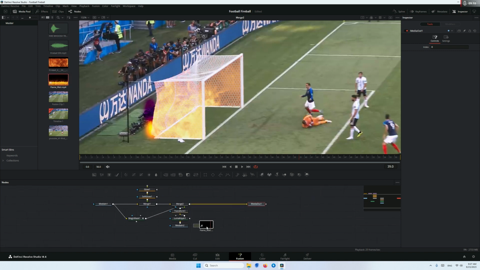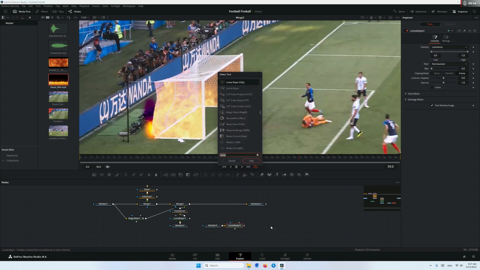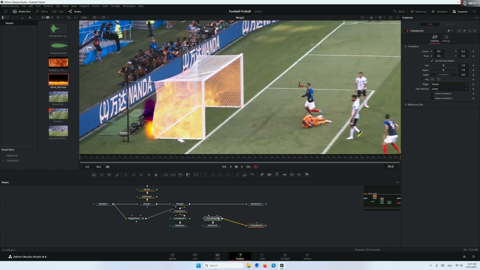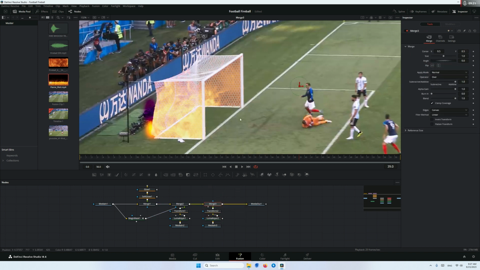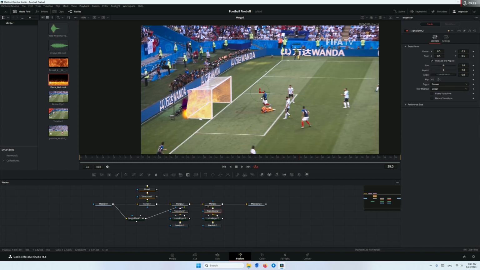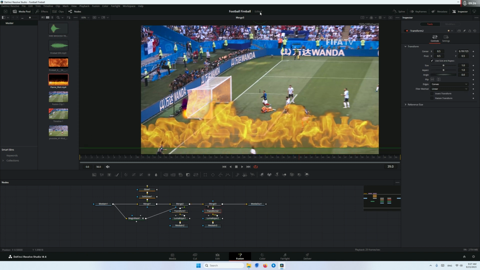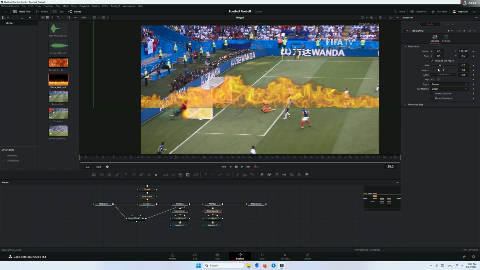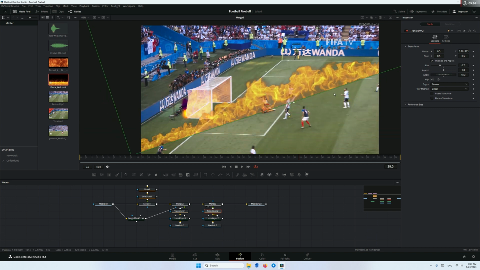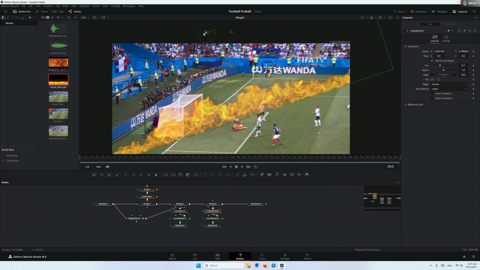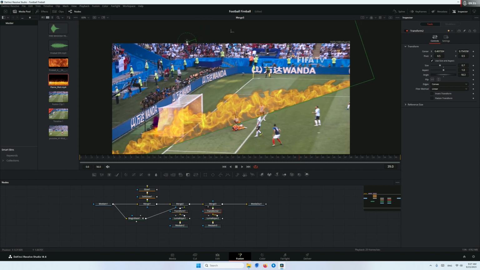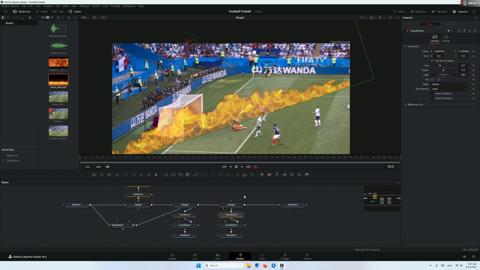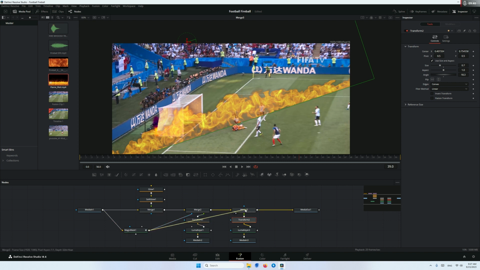So we need to add the same thing here, add the luma keyer, a transform node like this, and connect to transform to the merge too. And let's move it like this, decrease the size a little bit, and maybe change the angle like this. And now you simply connect your magic mask to the mask input again like this.